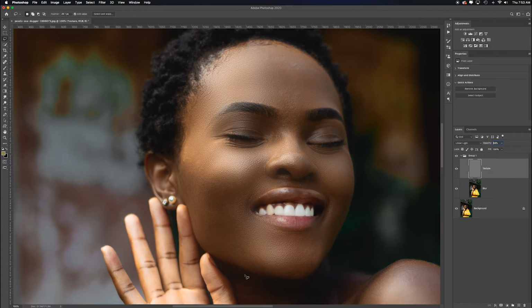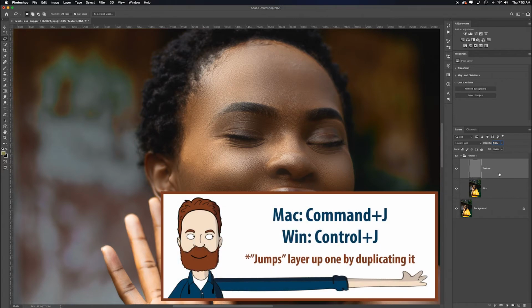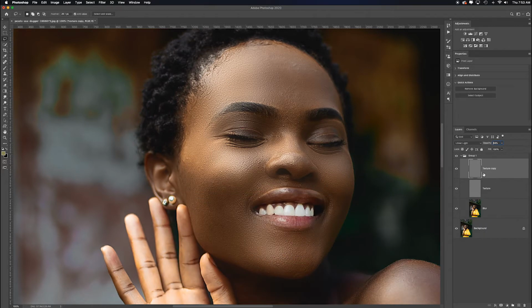And remember, we are looking at the image at 100%, which is really a large image considering how high a resolution it is. But if you want to retain all the sharpness you had in the teeth and the eyelashes and the eyes and the eyebrows and jewelry and hair, a technique is to hit Command or Control J on the texture so that you've duplicated the texture. So now we have double the texture.